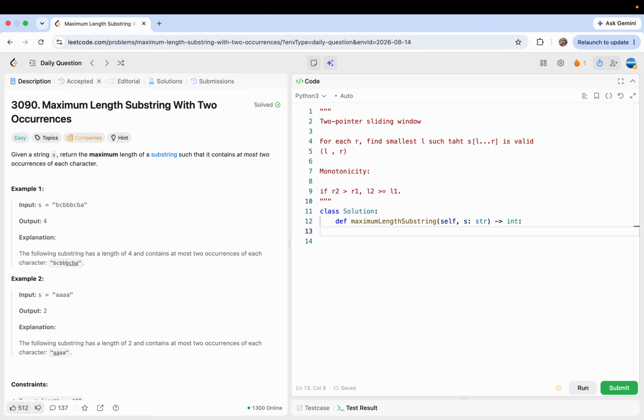So with that explained, I'm not going to go too deep into the abstraction. Here we have a playlist in our channel on the applications in different situations corresponding to different problems in LeetCode. You can check that out. So now let's look at the coding for this problem.